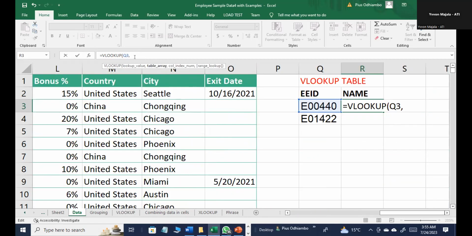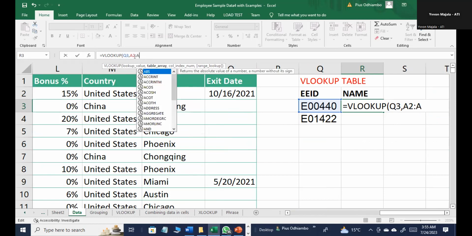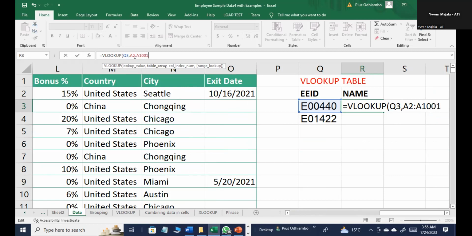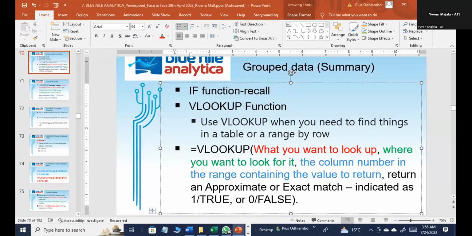So I'm going to have A2 through A1000, so 1001, like that. So that's the reference that I'm going to look for that particular ID. Then the next argument, as you can see here, is this blue part.